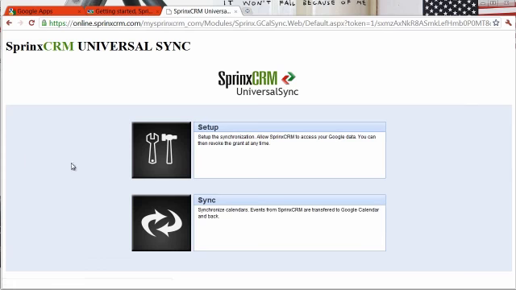Once this is done, you will be forwarded back to the sync configuration page where you can make your first sync. Click the Sync button to launch the initial sync. At this point, you need to be patient and wait until the page reloads, as your data is being transferred between Google and SprinxCRM. It is important to remember that you need to click the Sync button each time you want to synchronize SprinxCRM with your Google account.